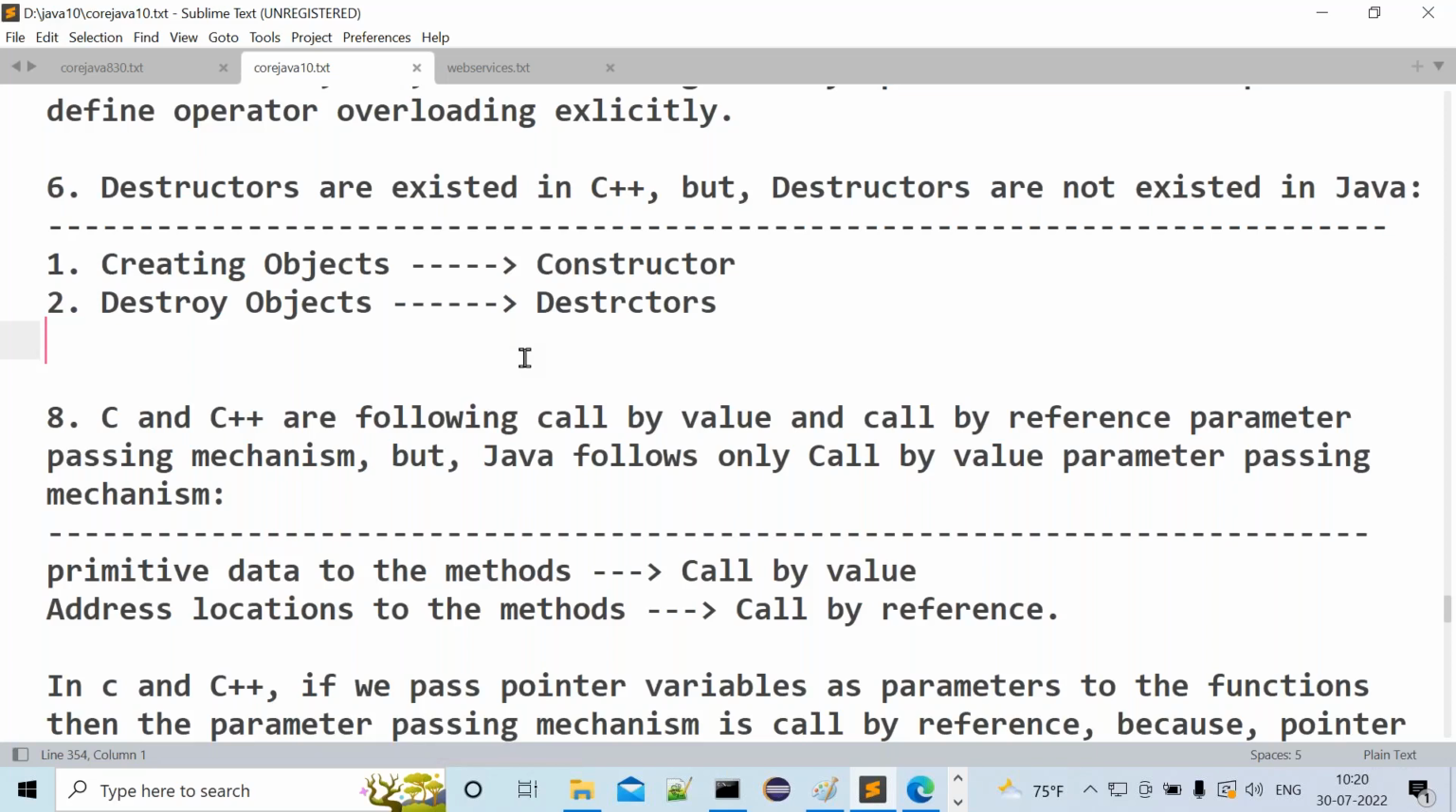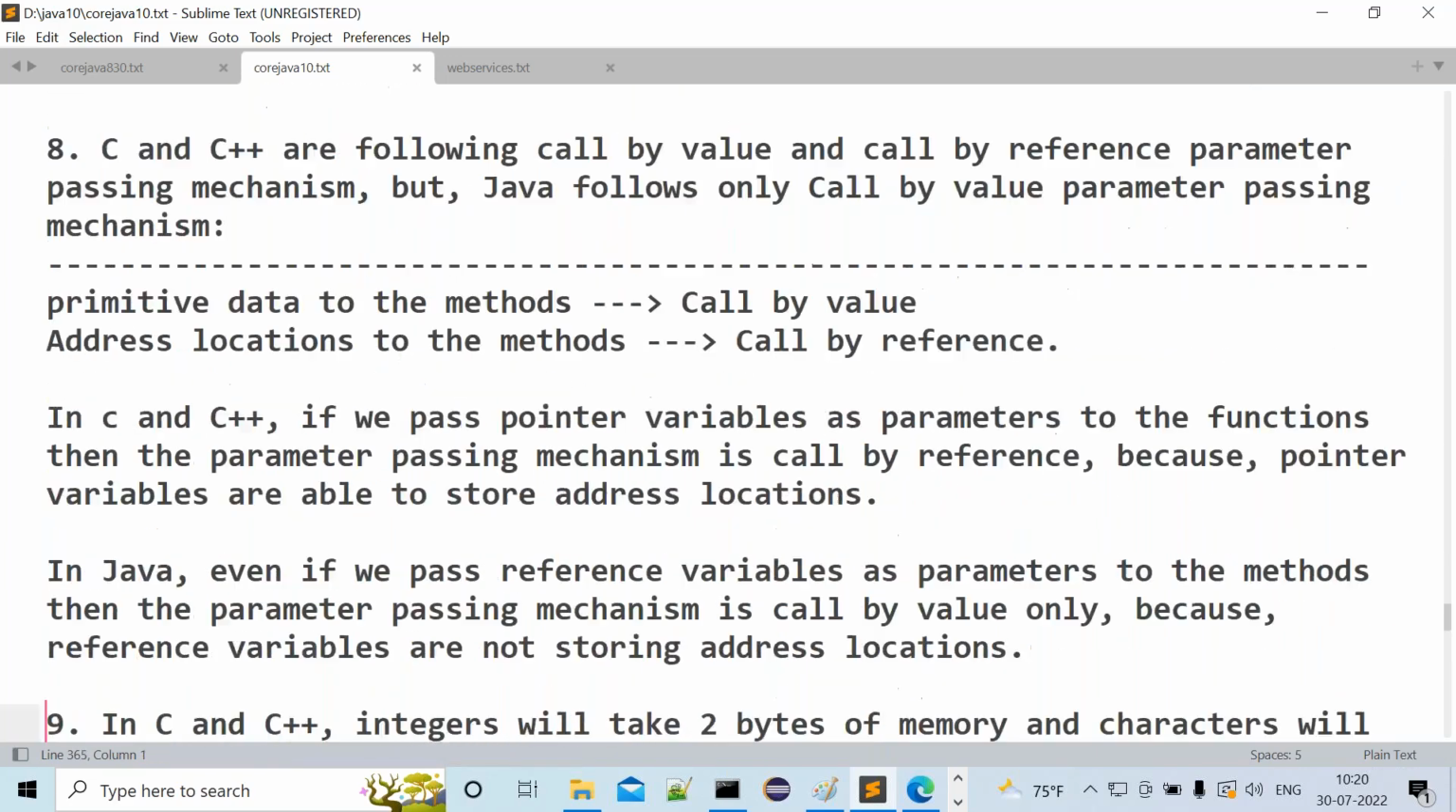Next, after completion of this, what topic did we understand? The memory allocation for primitive data types in C, C++, and Java. The title is: C and C++ follow call by value and call by reference parameter passing mechanisms, but Java follows only the call by value parameter passing mechanism. Got it or not?